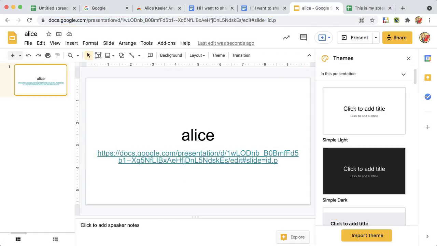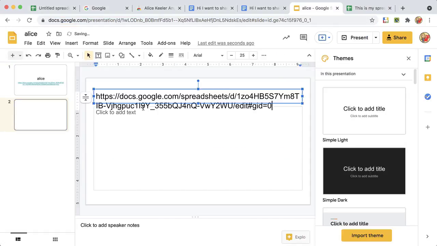Let me demonstrate that one. I'm just going to paste it here. You could paste it anywhere, but it's copied to my clipboard. So I just Control V paste. And I share with full confidence that I know that they have view access.